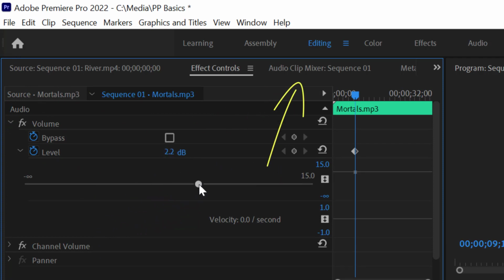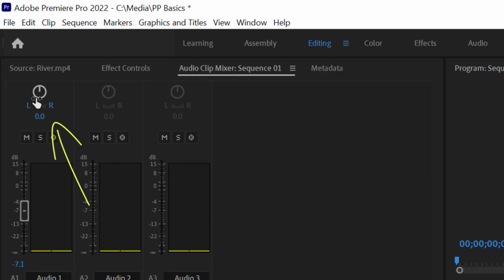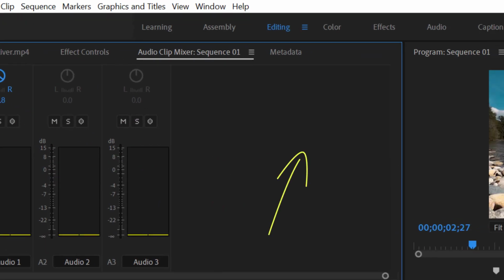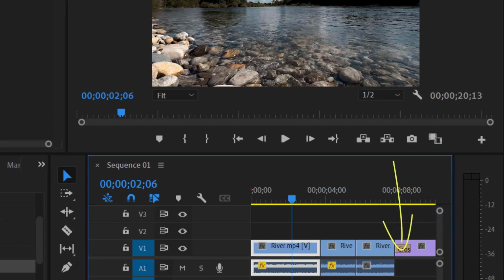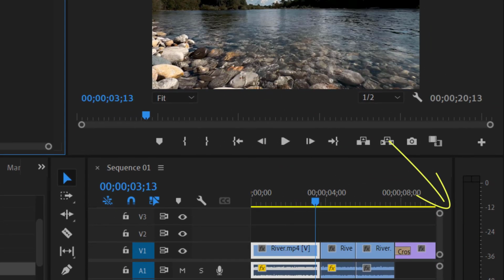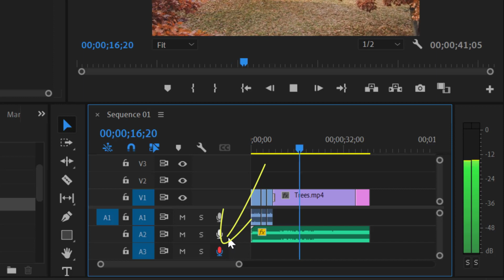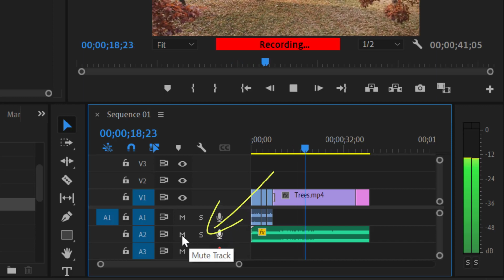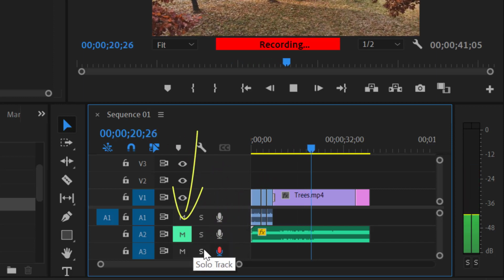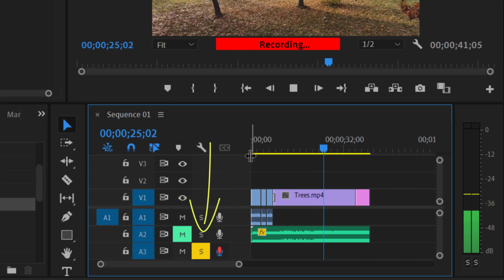You can also use the Audio Clip Mixer to adjust the volume slider, as well as pan the left and right audio channels if you need to control them individually. Notice the audio meter at the right of the timeline after you make any changes. By selecting the microphone icon on any audio track in the timeline, you can use any microphone to record voiceover. Use the M button to mute the audio on any track, or the S button to select only the current track.